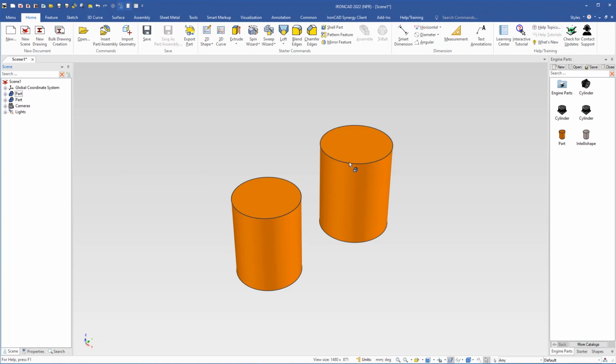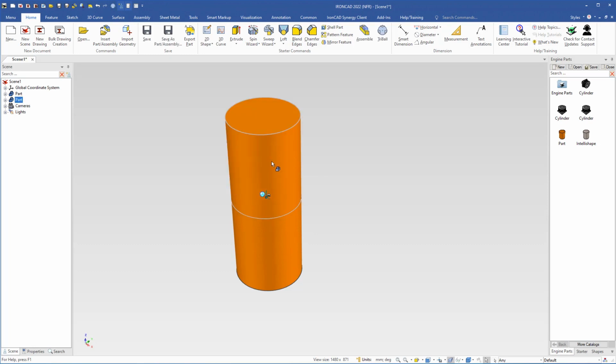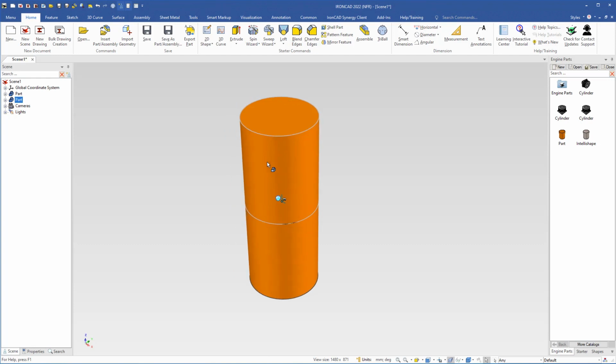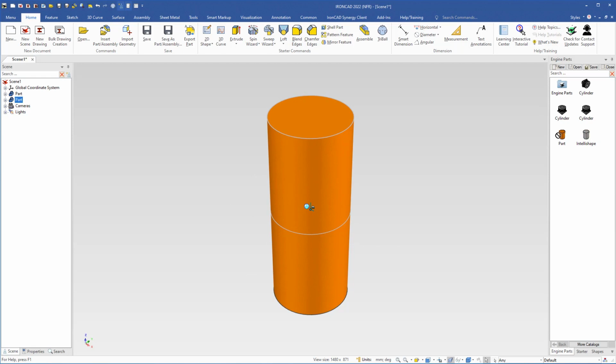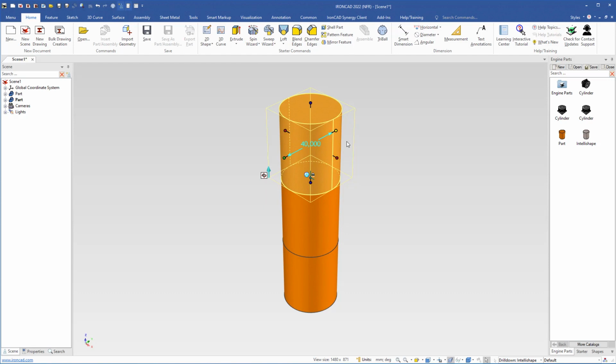So I will remove these 2. And if I drag this part and drop it on this part in the scene, this part will now be treated as a part because it is already a part in the catalog. And if I drag the IntelliShape and drop it on top of this part, it will be treated as an IntelliShape. We see the handles, and if we come over to the scene browser, we see now that this new IntelliShape is treated as a feature of this part. So I will remove these.